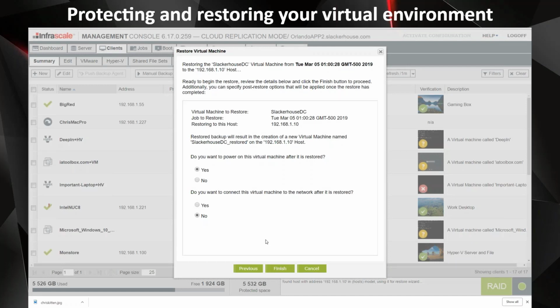And now this is a very similar process to what it is to restore Hyper-V. Again, you would go through the wizard, pick the Hyper-V server that you want to restore to, and then go ahead and tell it if you want to power it on or off or not when it's done with that restore.